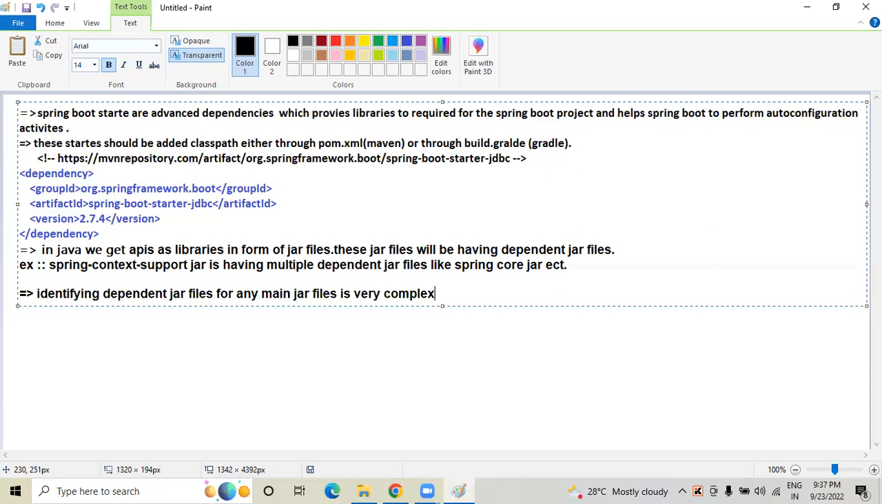How can you identify that Spring Boot starter JDBC contains some other jars? Suppose I am giving you one example: the Spring context support jar file has a dependent jar file like Spring Boot. But how do you know this? How can you identify it? It is very complex as a manual process.